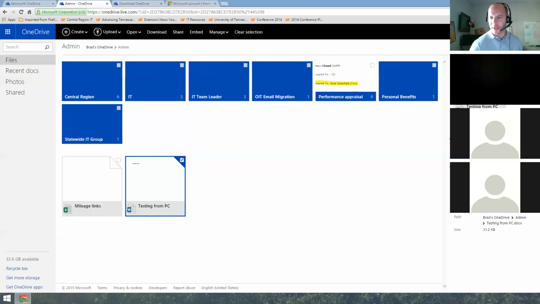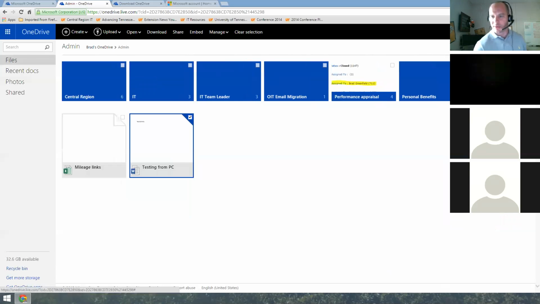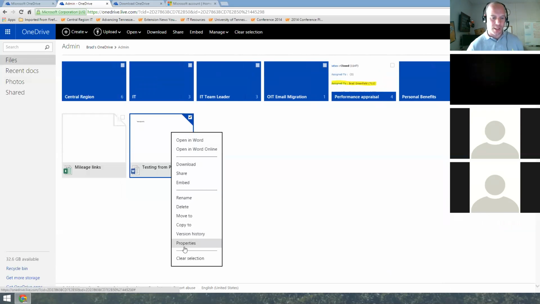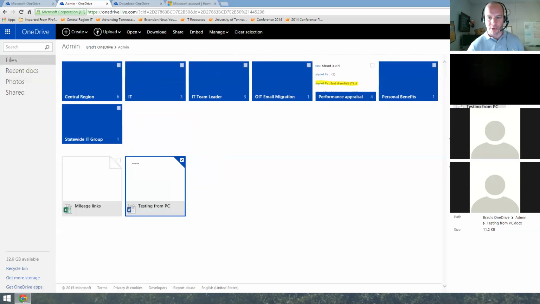If I didn't want to use this properties pane over here, I could simply right click on it and click on properties as well. That's going to give me the same kind of view there. So let's say that I do want to share this, and I'm going to share this with Kay.